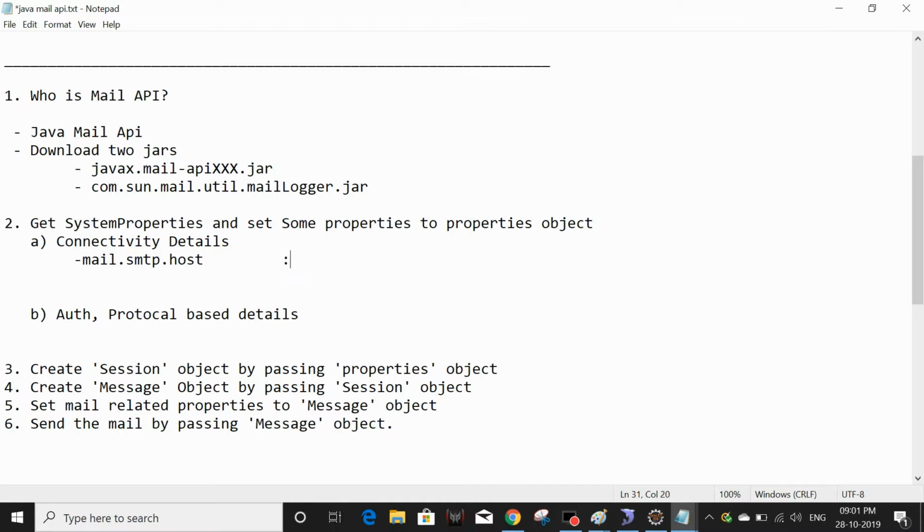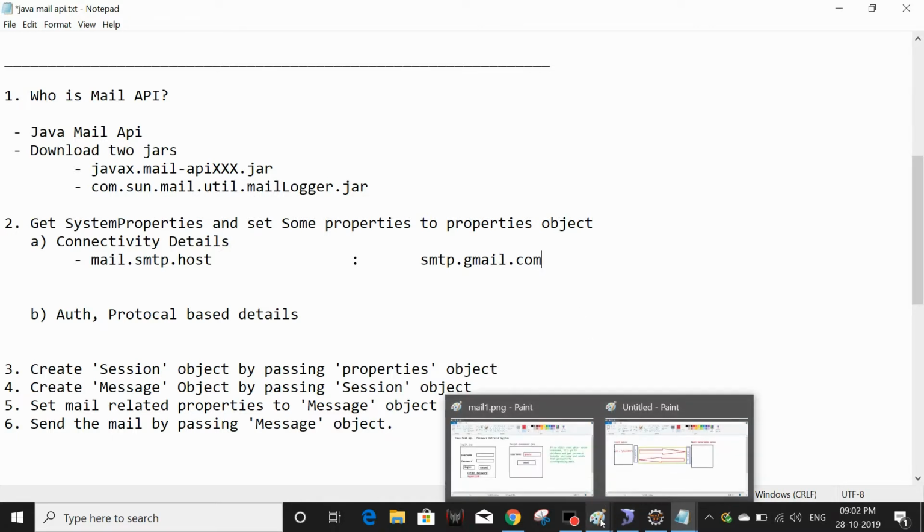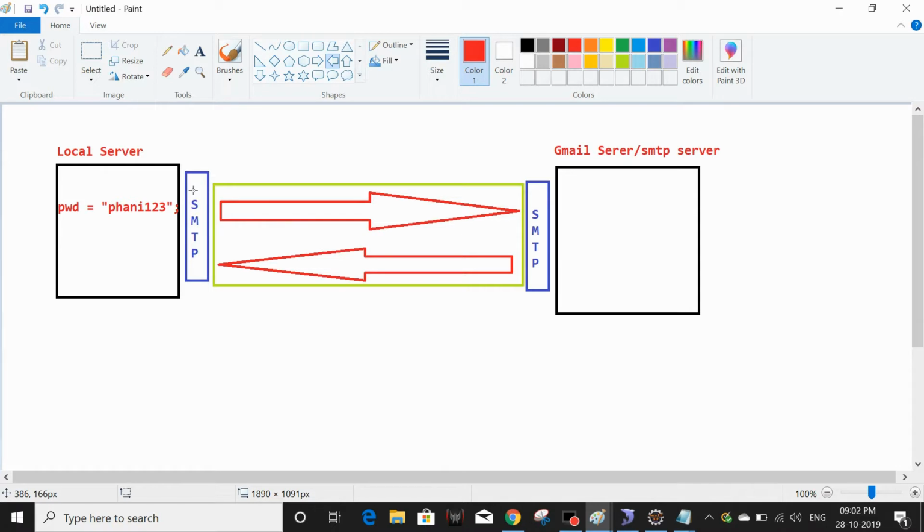Okay, which host? Gmail host, gmail.com. We need to tell the API like this, with syntax such as smtp.gmail.com. Hey mail API, my target server is Gmail, like that you can give. Okay, next, second option. Finally, we are telling the email API that we are connecting to the Gmail server.